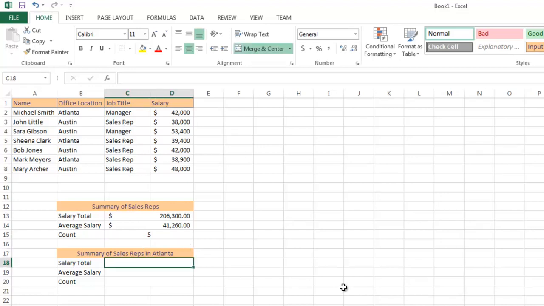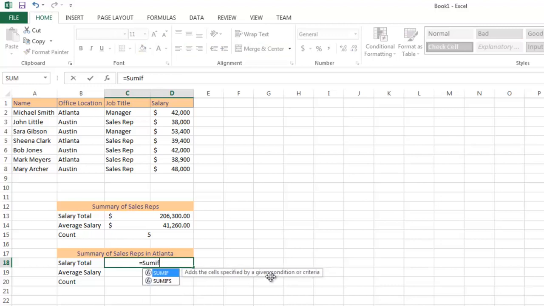I can get more specific using the SUMIF, AVERAGEIF, and COUNTIF by creating a summary of sales representatives in Atlanta, which is a more specific query. When you want to use more than one set of specific criteria, we have a different set of functions to use. This is the SUMIFS, AVERAGEIFS, and COUNTIFS. So for the summary of sales reps in Atlanta, I would use the SUMIFS.